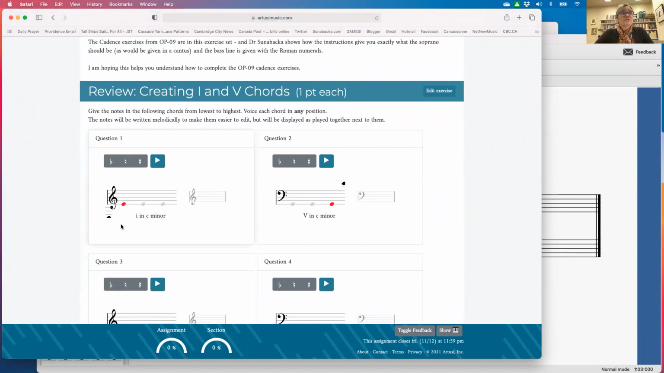Notice there's no key signature. So when it says 1 in C minor, you need to make sure you're putting in the accidentals that would be there in the key signature, right? So in C minor, that has 3 flats in the key signature. So this is C, E flat, G, okay?